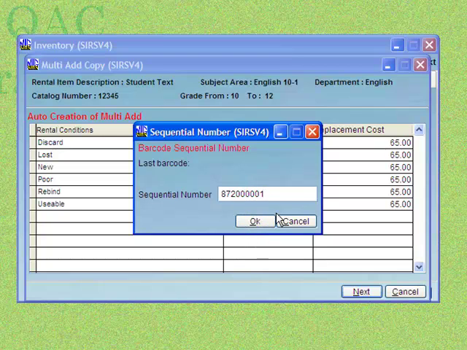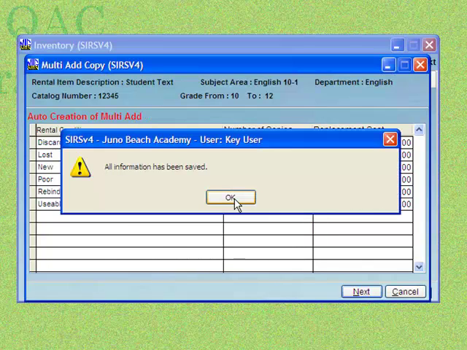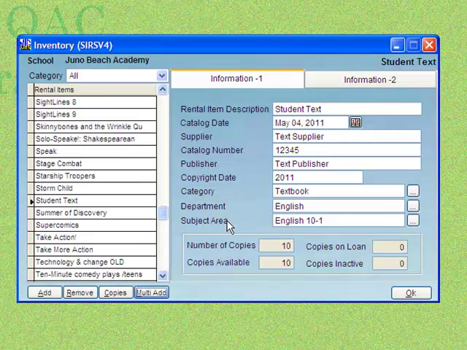So when I click OK here, it will take this as the first barcode number, and then it will add 9 more after that. It will give me a message when the information has been saved. I say OK, and you can see now that the number of copies is 10, and because none of them are rented out, there are 10 copies available.